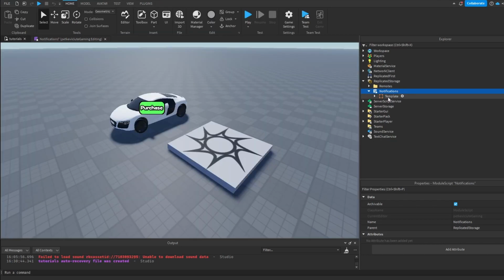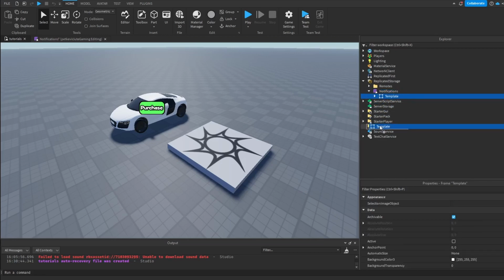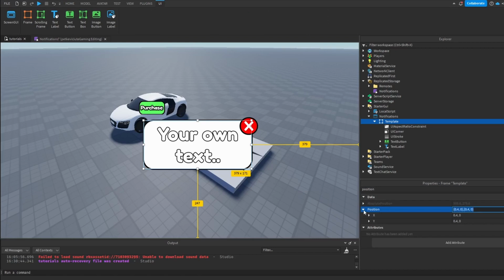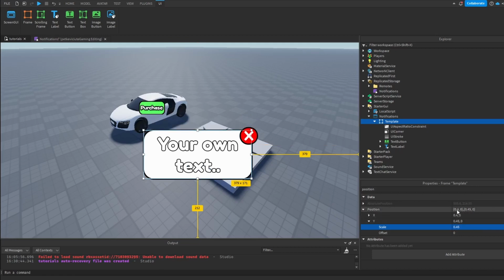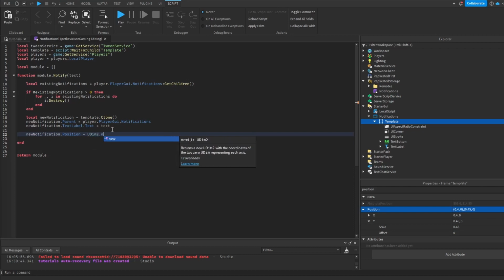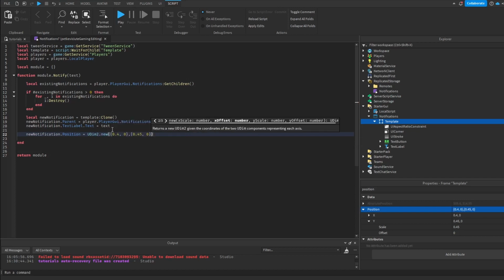Now go back to your game, go to the template and drag this template under StarterGui and in the notifications ScreenGui. Now click on the template, go to properties, position, expand the position and change this Y scale to like 0.45, and that's it. Now copy this position, go back to your notifications module script, and in here make some space and type newNotification.Position equals UDim2.new, and in these parentheses paste the position you copied and remove the brackets.